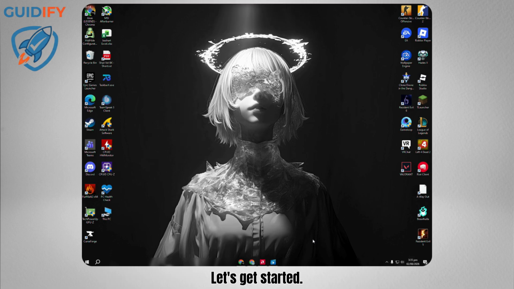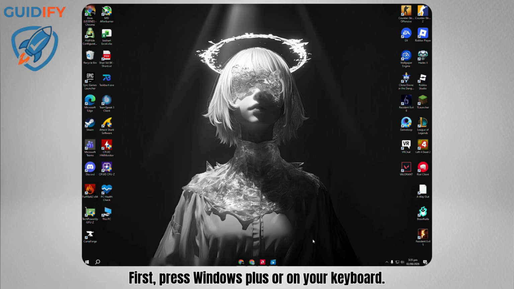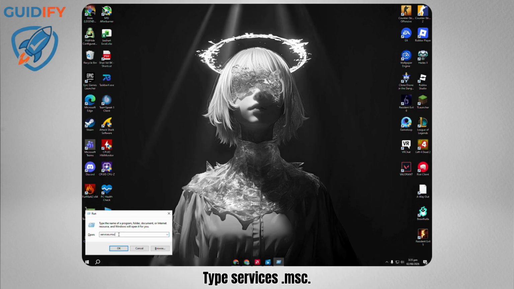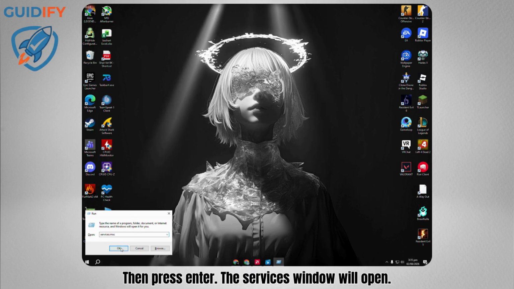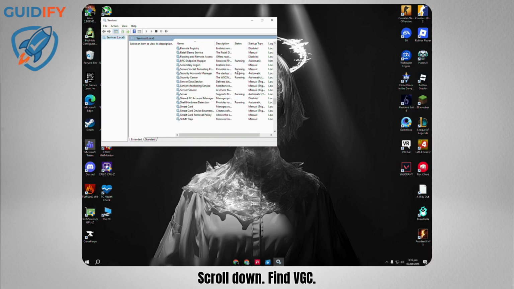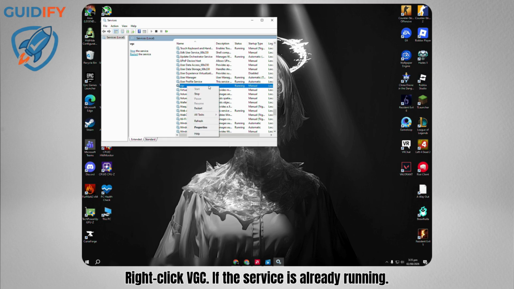Let's get started. First, press Windows plus R on your keyboard. Type services.msc. Then press Enter. The services window will open. Scroll down. Find VGC. Right-click VGC.